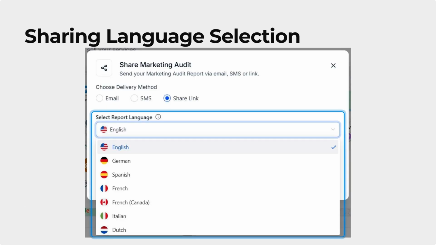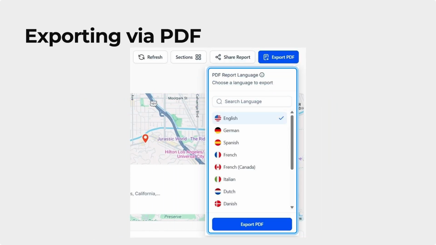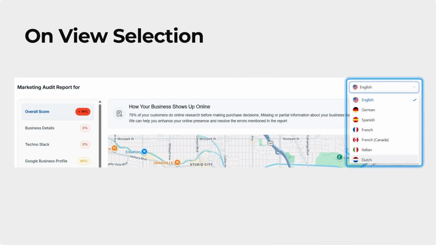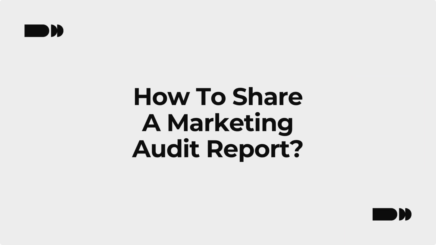Choose the language when sharing reports via web URL. Click Export and choose your language when exporting the report as a PDF. If you're unsure, prospects can switch languages themselves while viewing the report. This familiar process has changed slightly with the language configurations, so let's learn how to share them.